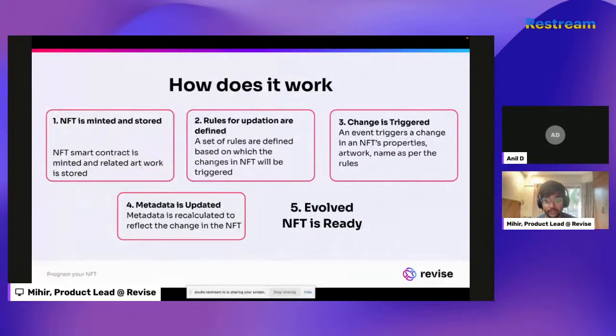A player lost a match, that's why this happened to the NFT. The player, I don't know, became the MVP, so he got a new artwork. So things like that, and this is the whole process. You start by minting and storing, you define your rules, you make it live, and as soon as it's live, the event is triggered based on the rules that you have defined and the data that you have connected, and eventually all the data is updated on the NFT end.